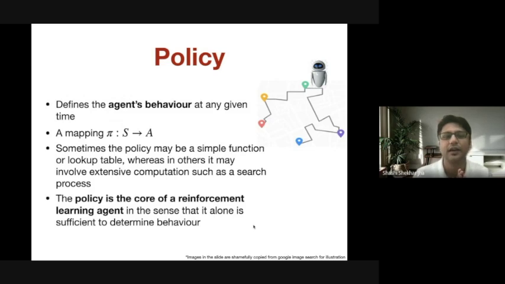And what is a policy? It basically describes agent behavior at any given point of time. So what do we mean by agent behavior, or for that sake, anybody's behavior? Anybody's behavior is defined by the actions they perform, right? You will define anybody's behavior by looking into what kind of actions they perform in the world, in the outside surroundings. The same applies for the agent.